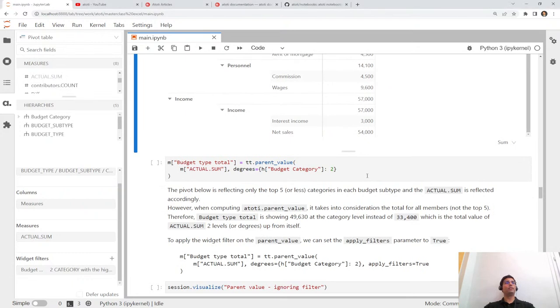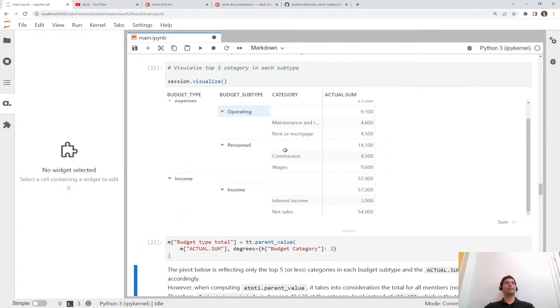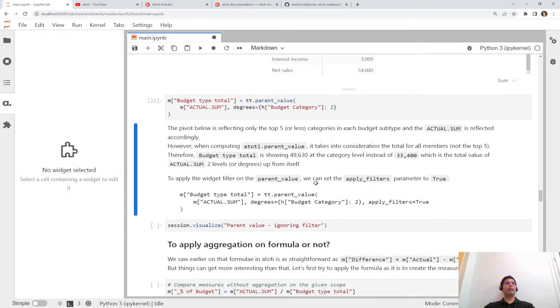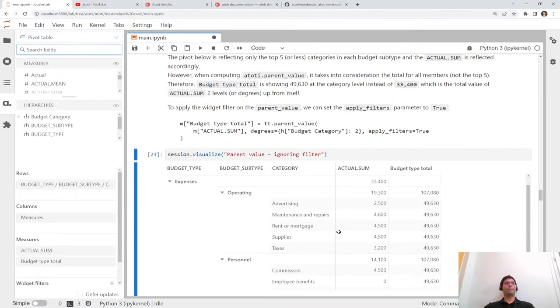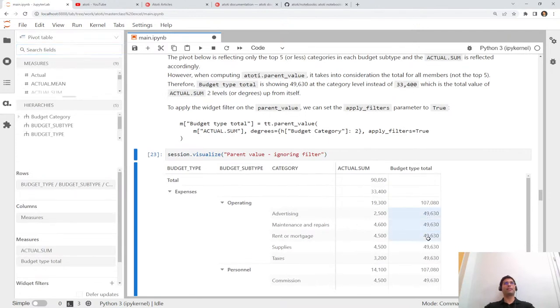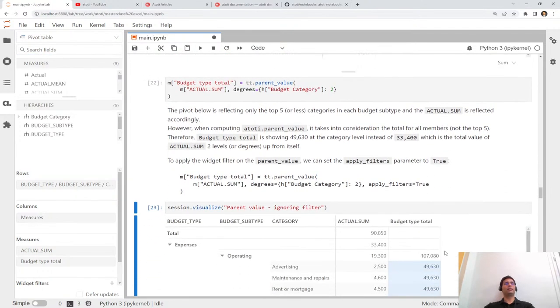Now, moving on to the next part, I define a new measure, which we are trying to do to find the percentage column. So I'm creating a new measure, which is the budget type total. Here, I define the variant values based on the actual values. And the level I'm choosing is the budget categories and going level up. So that's one level, that's two levels up. And when I run a certain visualization, you will see that here I'm getting a sum of 49,630. So what is happening here? And here I was getting not a similar sum.